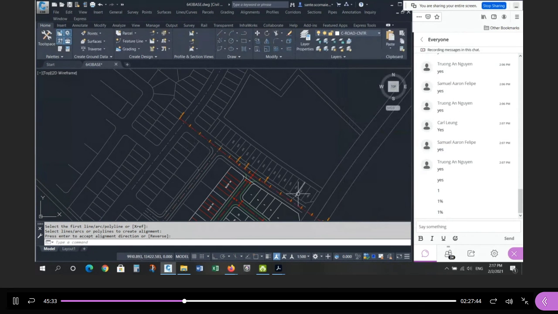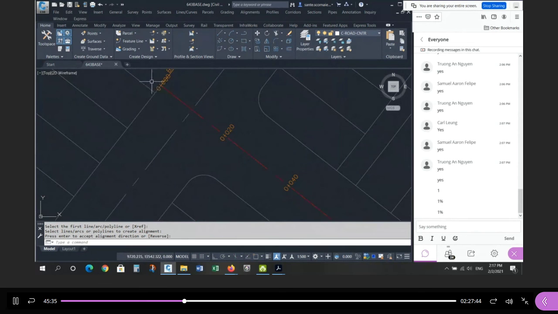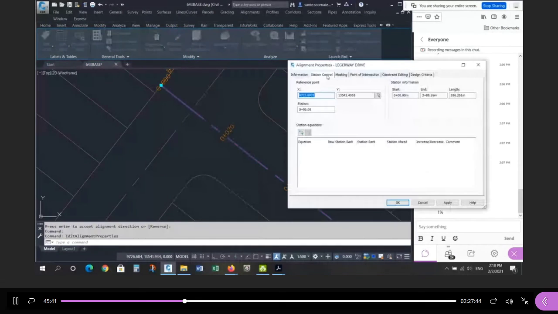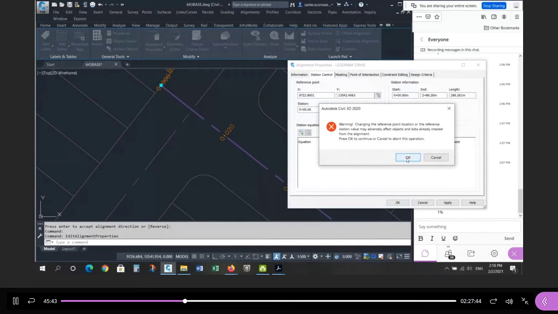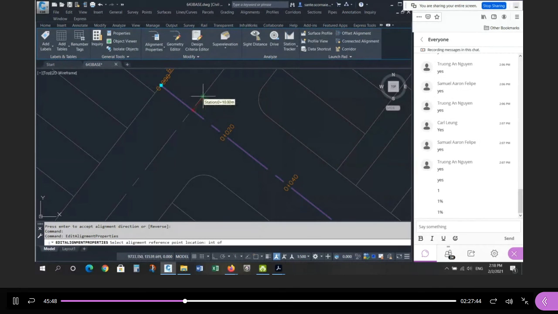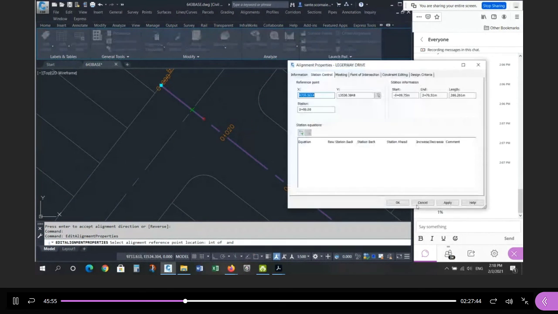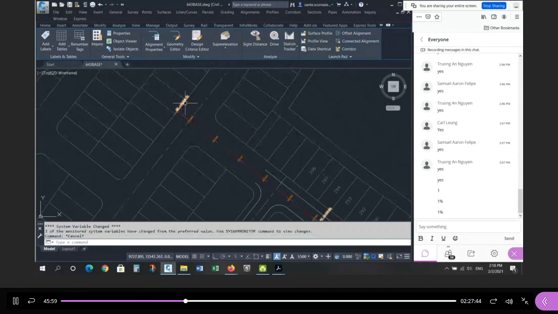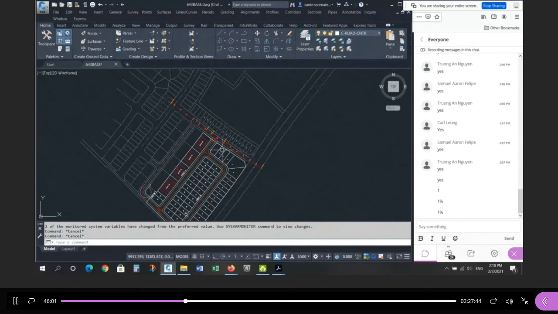So there's the horizontal alignment. Now I want to put 0 in the right spot, right? Because 0 is always at the beginning. So right click alignment properties. Go to the station control. Click this button here. It's going to warn you. Say OK. And then snap to the intersection of the two center lines. The label for 0 will now move when I say OK. So now the label adjusts and we have a little bit of negative chainage. That's fine. So there's the horizontal alignment for Ledger Way.